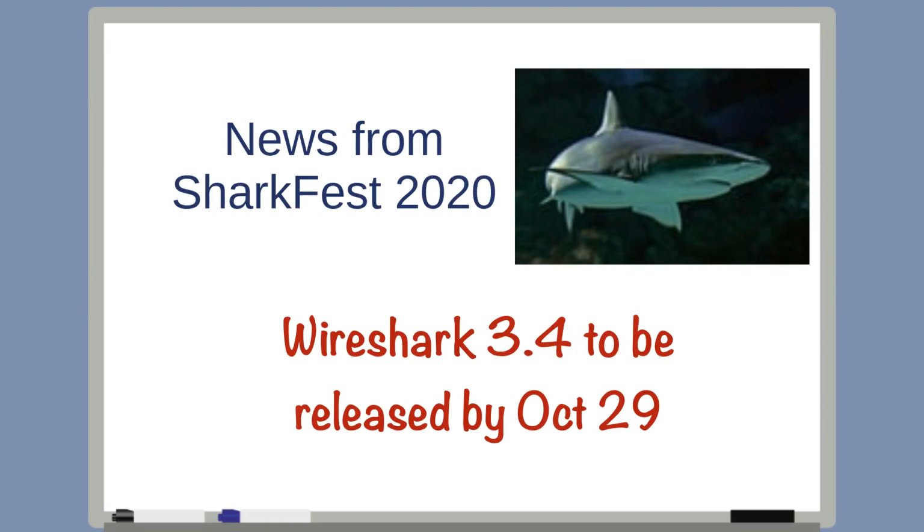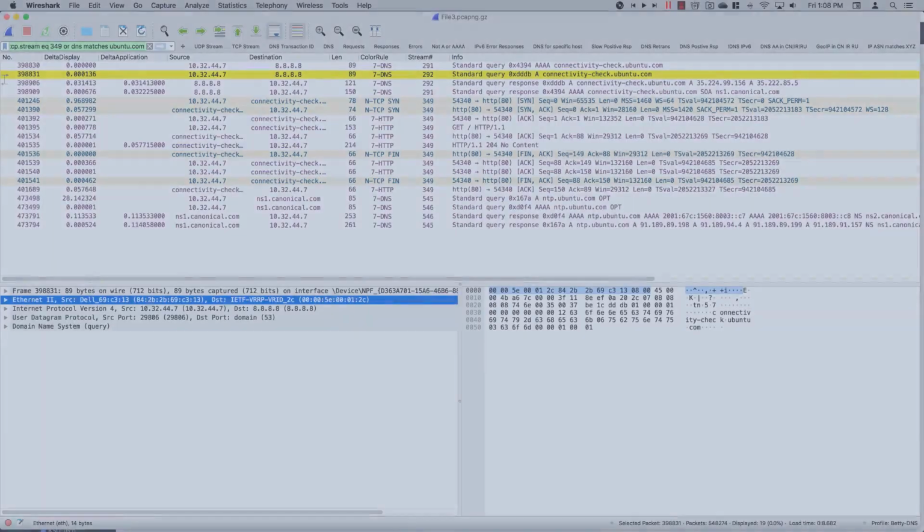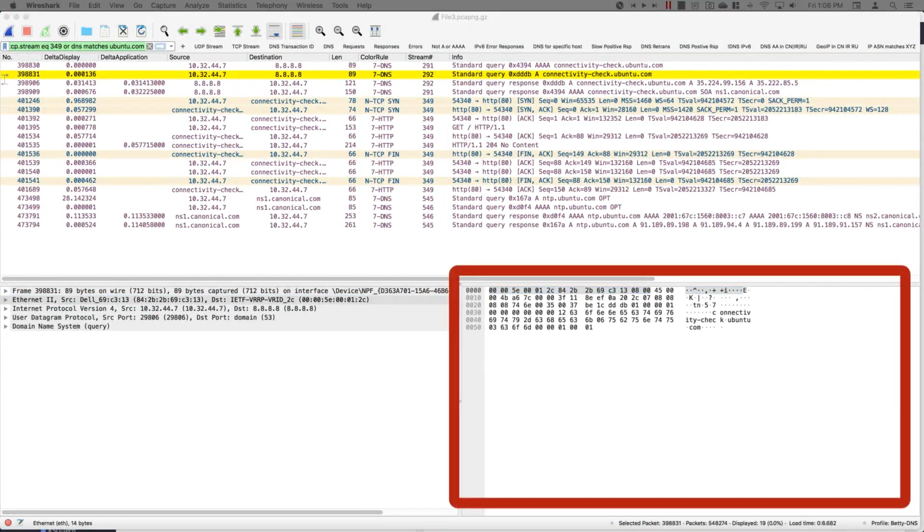Wireshark 3.4 is only days from being released. And for those of us who've been using the pre-release developers version, we've had a sneak peek into some of the new features. First off, has to do with that hex window down there at the bottom right.